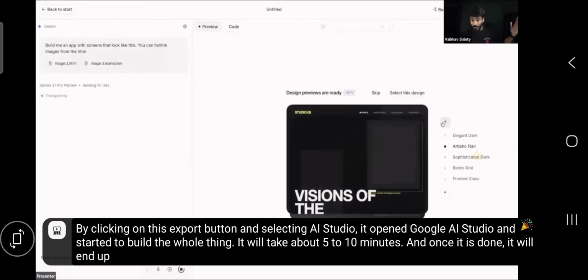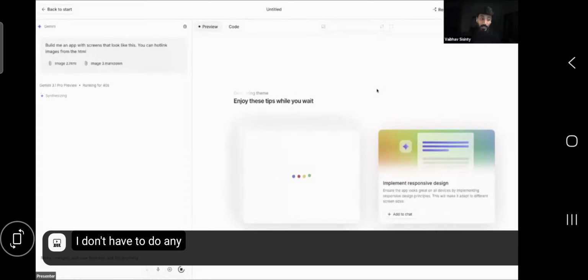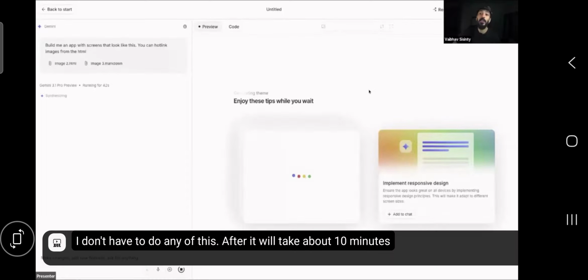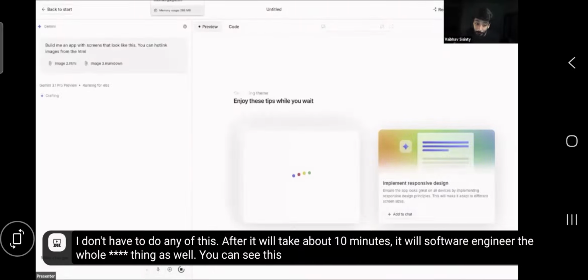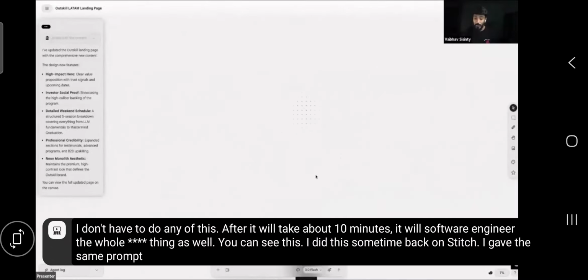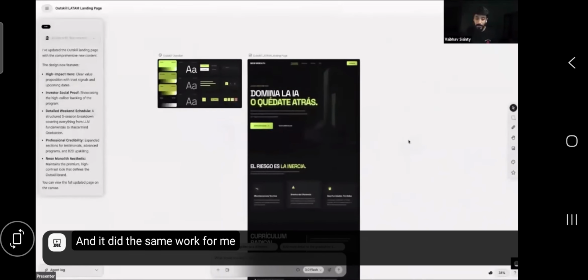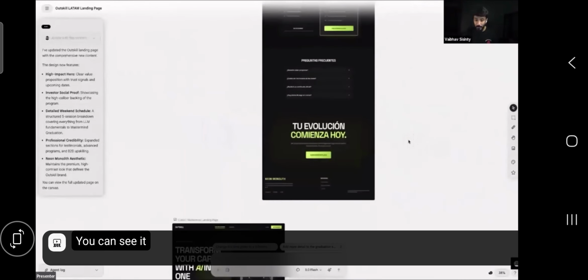It's asking me for design styles as well. I can skip it. I don't have to do any of this. After it will take about 10 minutes, it will software engineer the whole thing as well. You can see this. I did this some time back on Stitch. I gave the same prompt and it did the same work for me. You can see it built this design, this landing page for me.